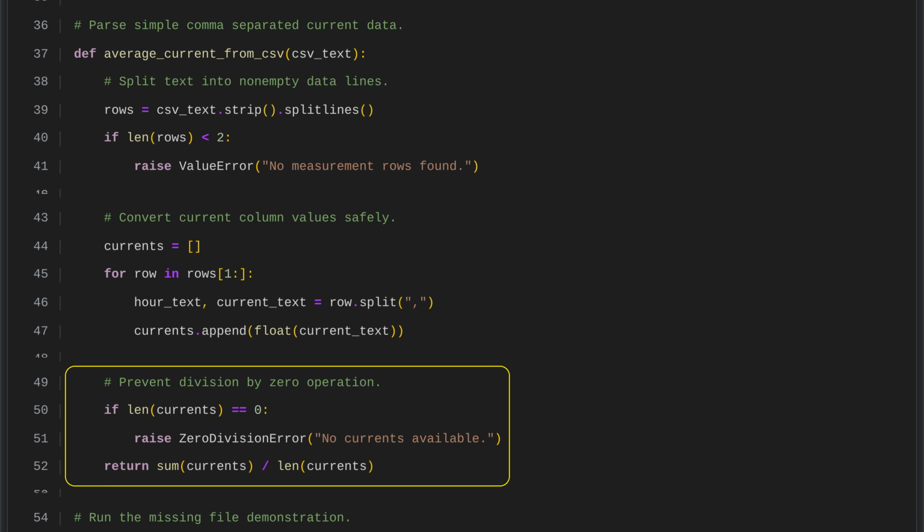The function first checks whether any current values are available. If the list is empty, it raises an error to avoid dividing by 0. Otherwise, it returns the average by adding the currents and dividing by how many values there are.